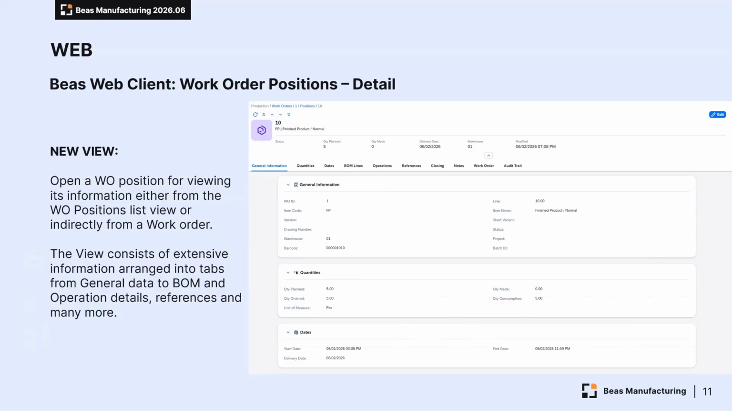Open a work order position for viewing its information either from the work order positions list view or indirectly from a work order. The view consists of extensive information arranged into tabs from general data to BOM and operation details, references and many more.